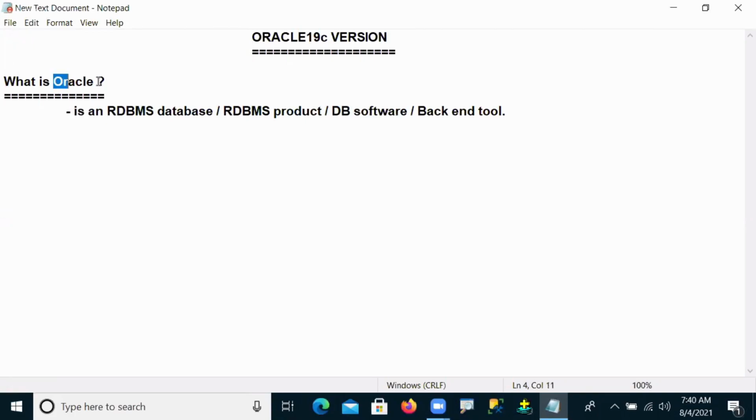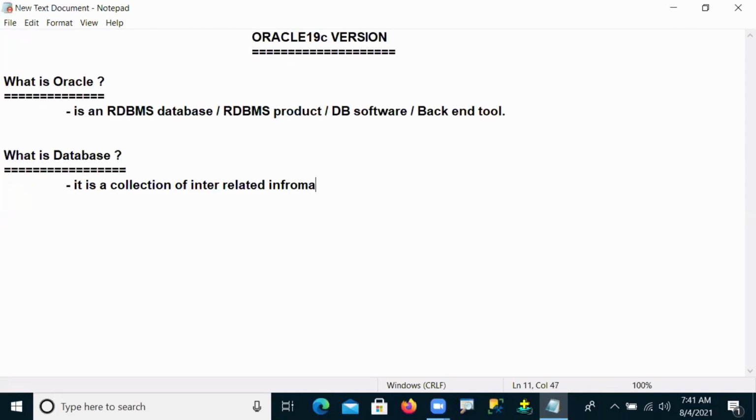Before you want to know what Oracle is: Oracle is one of the database software, or one of the RDBMS databases. But the question here is, what is a database? A database is nothing but a collection of interrelated information.